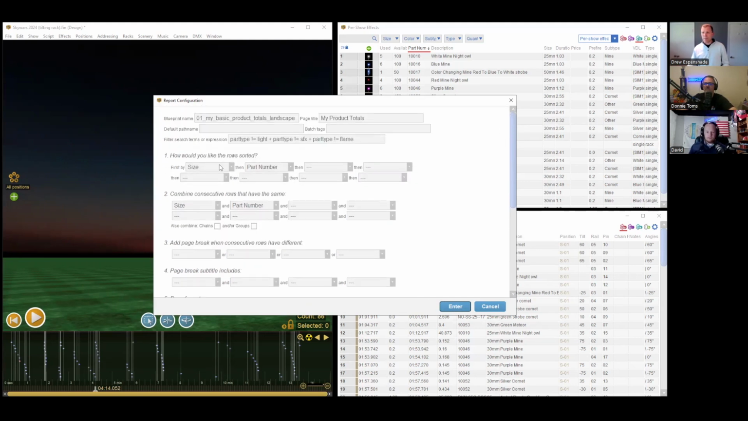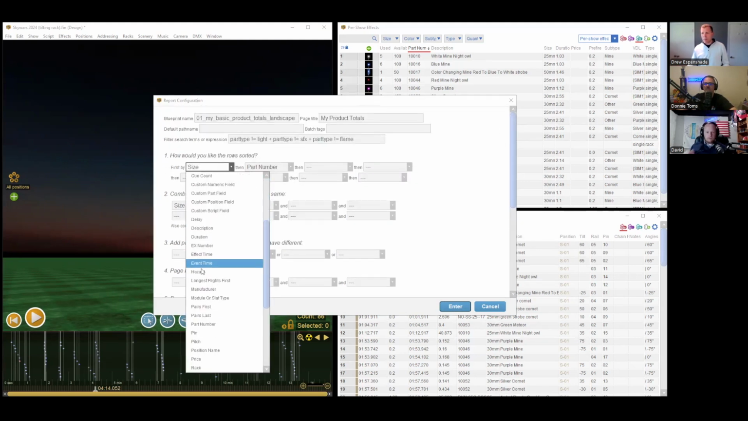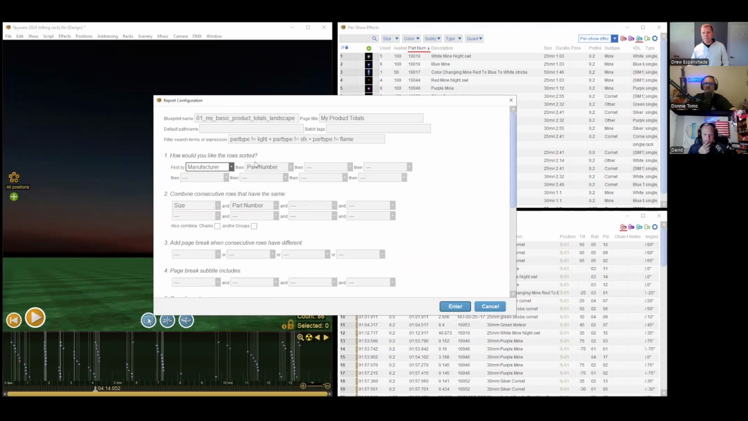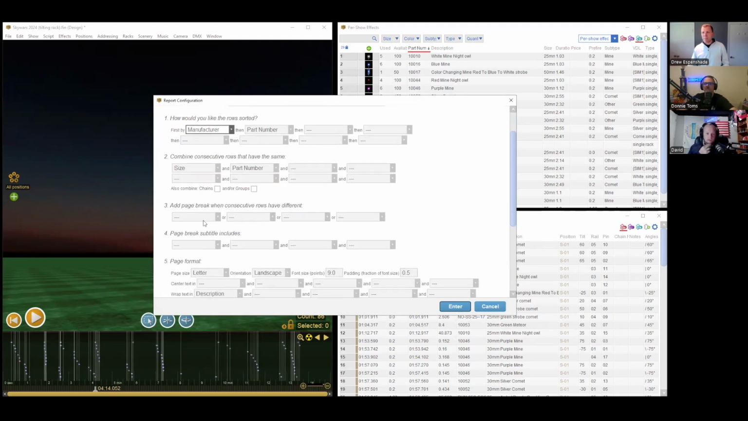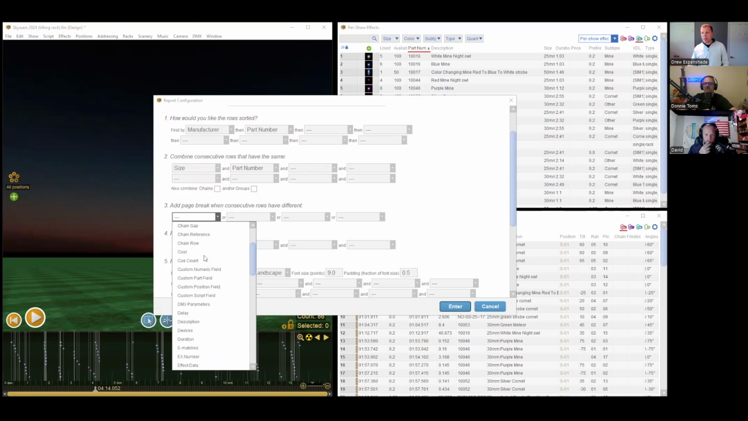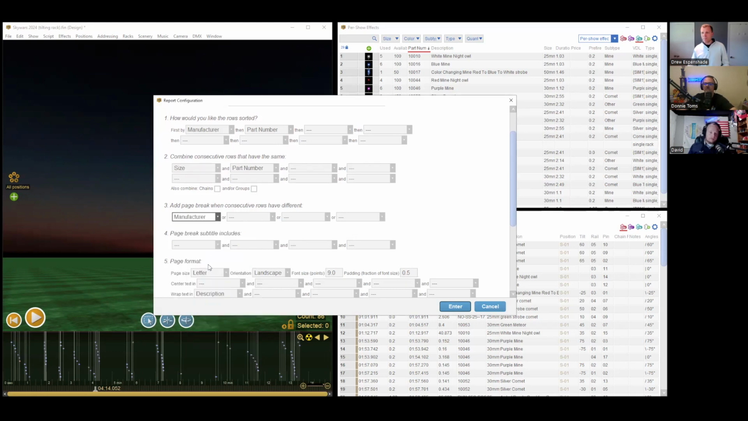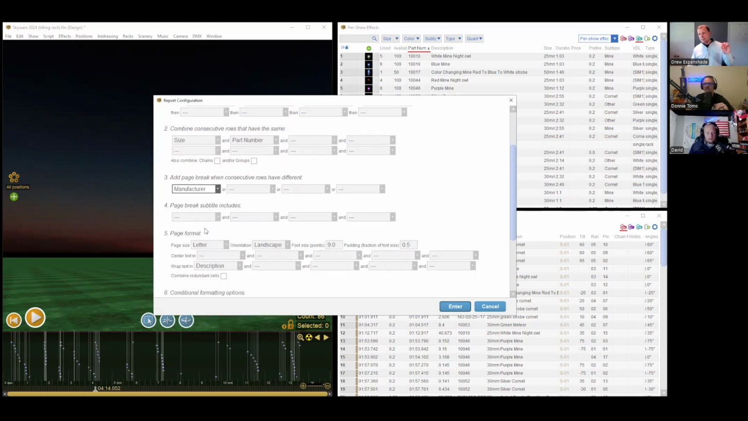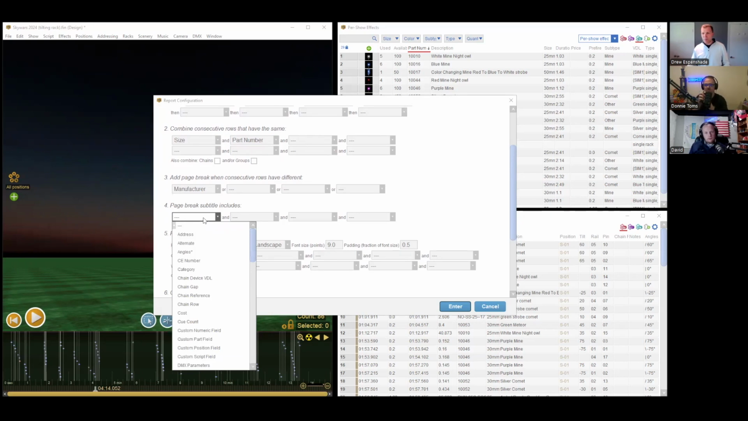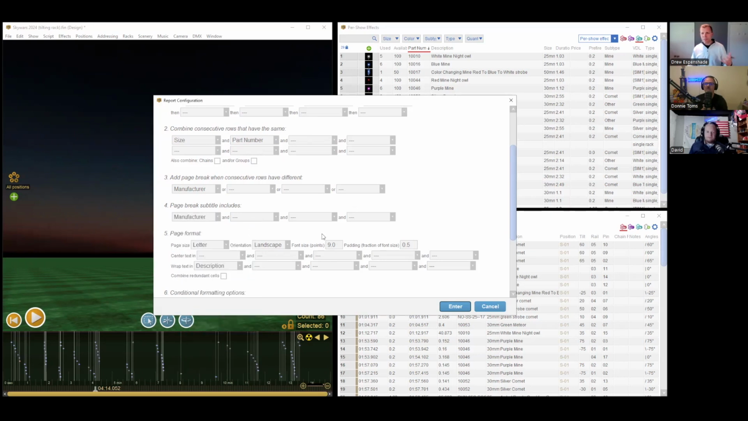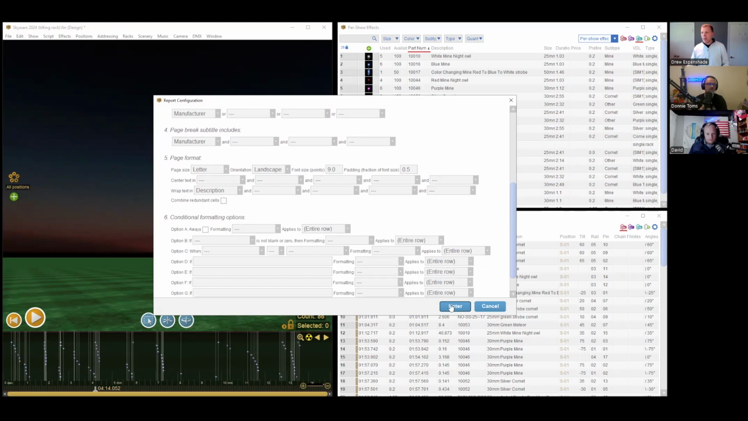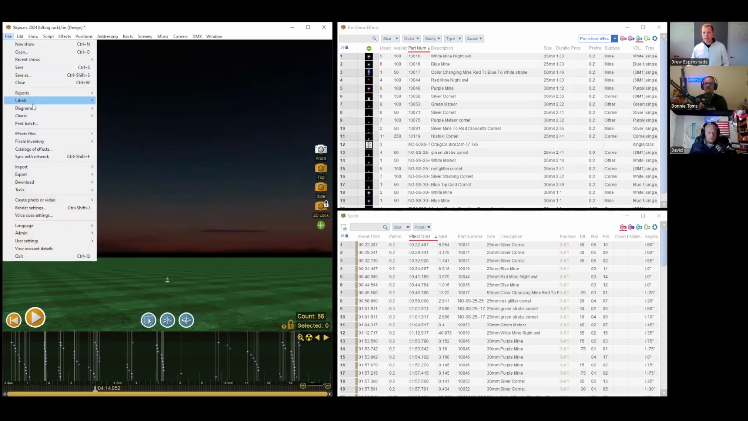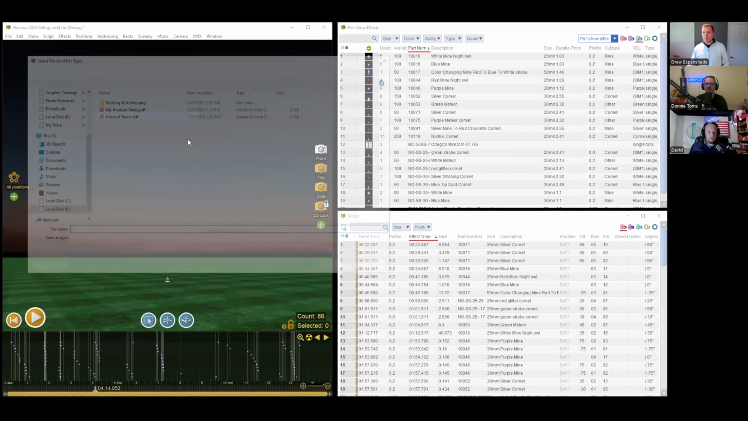So how would you like the rows sorted? Let's sort by manufacturer and then part number. And then let's add a page break for manufacturer. And in the subtitle, just to show that it's possible, there's subtitles at the top of each page. Let's include manufacturer in the subtitle. Of course, we added the column for it, so it's going to be in 2 places, but you still see. Yeah, that's very good. All right, and then let's go ahead and generate that report one more time.